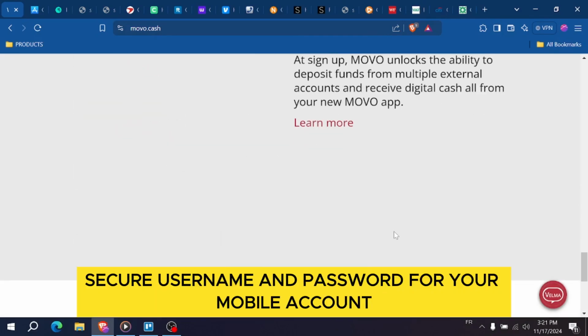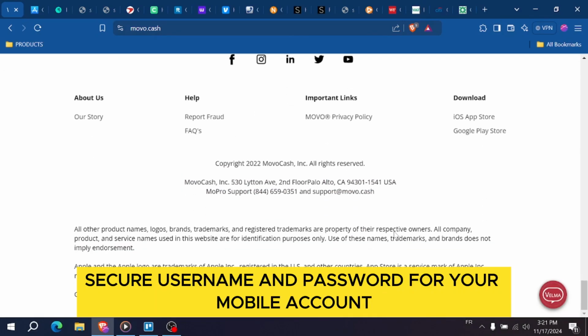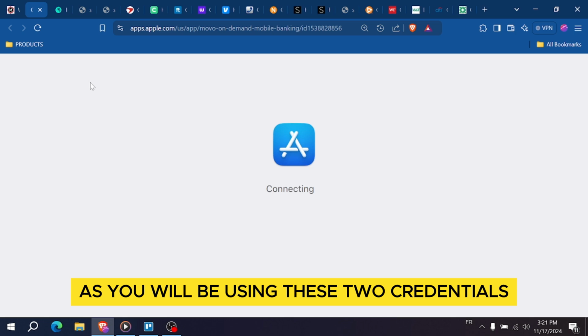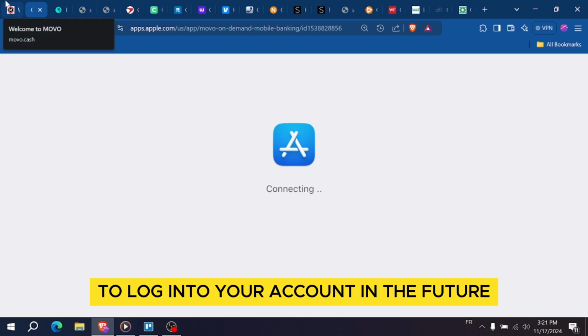Now choose a secure username and password for your Movo account. Make sure your password is strong for security purposes, as you will be using these two credentials to log into your account in the future.